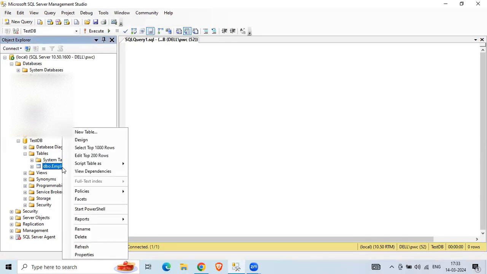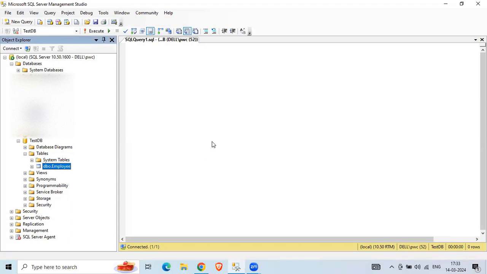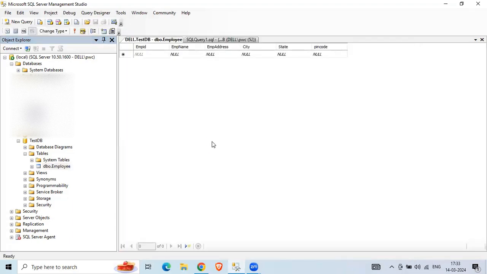So just right click on this table and click on edit top rows, and here you can find this in an Excel sheet like grid, where you can start inserting records. This is just a user friendly view. I'm giving you one example of how to insert a record.